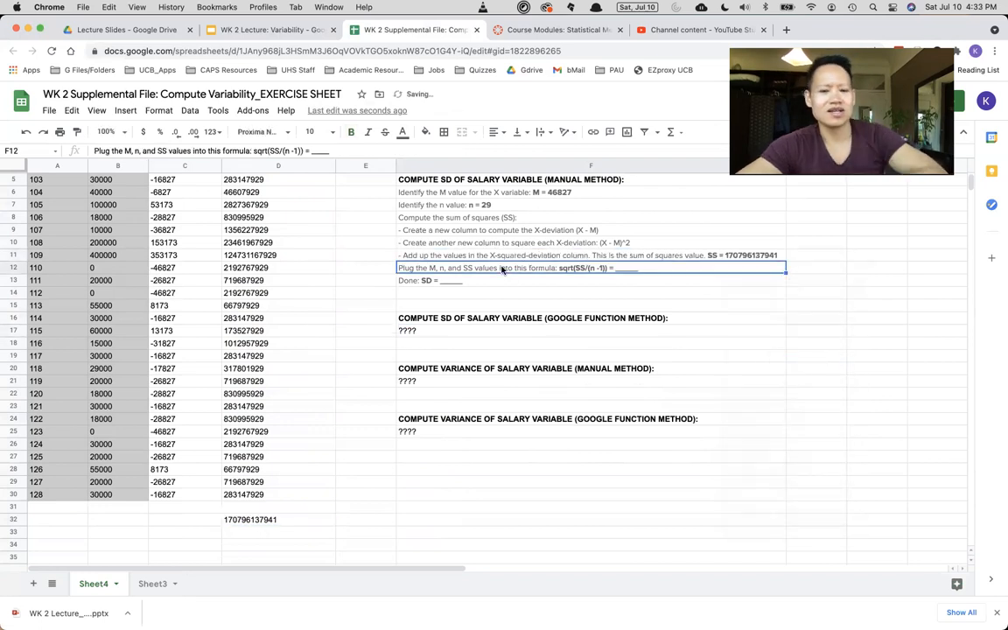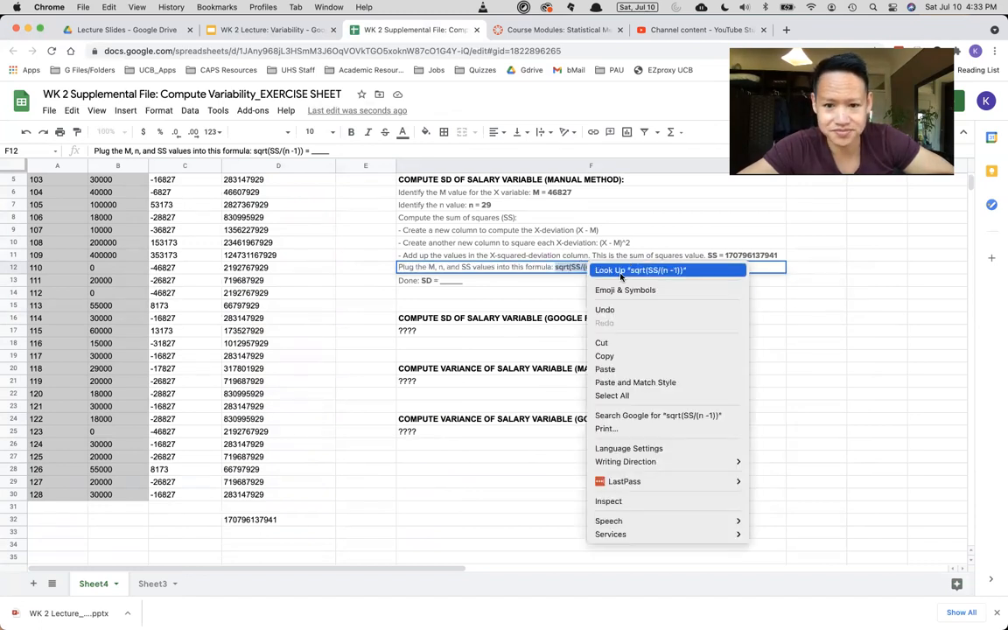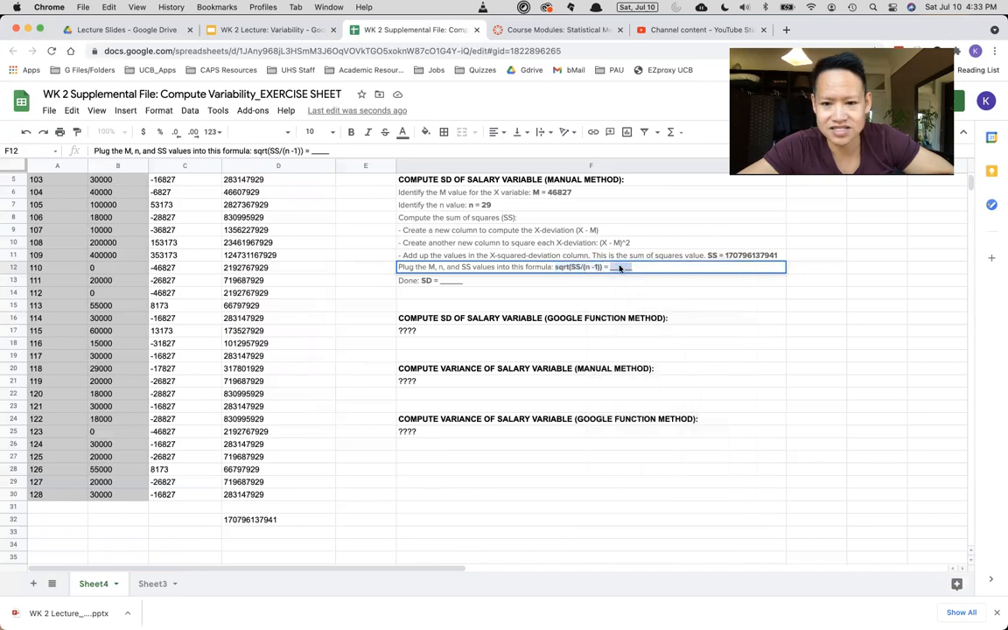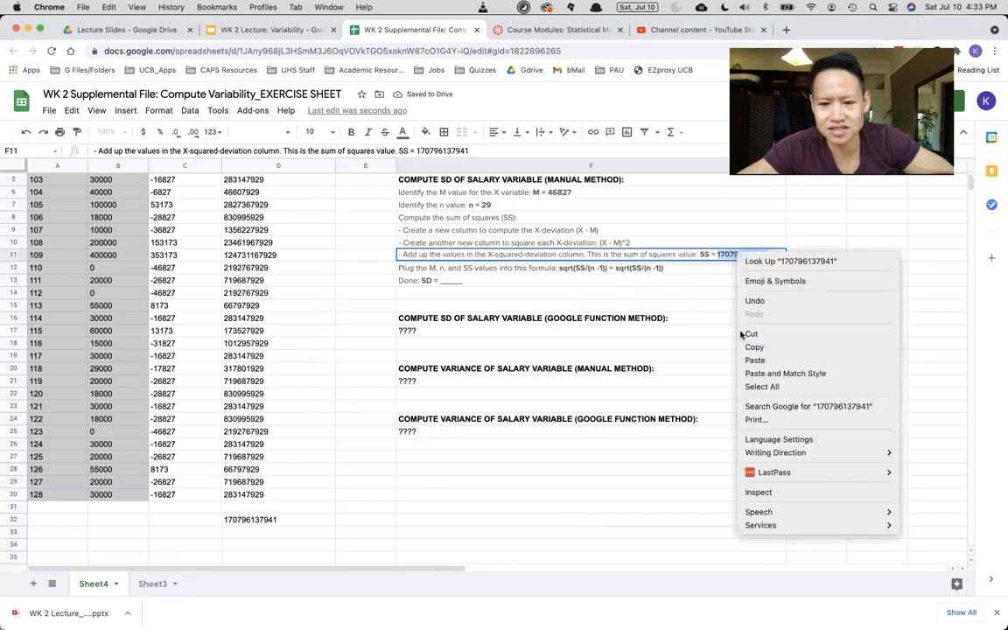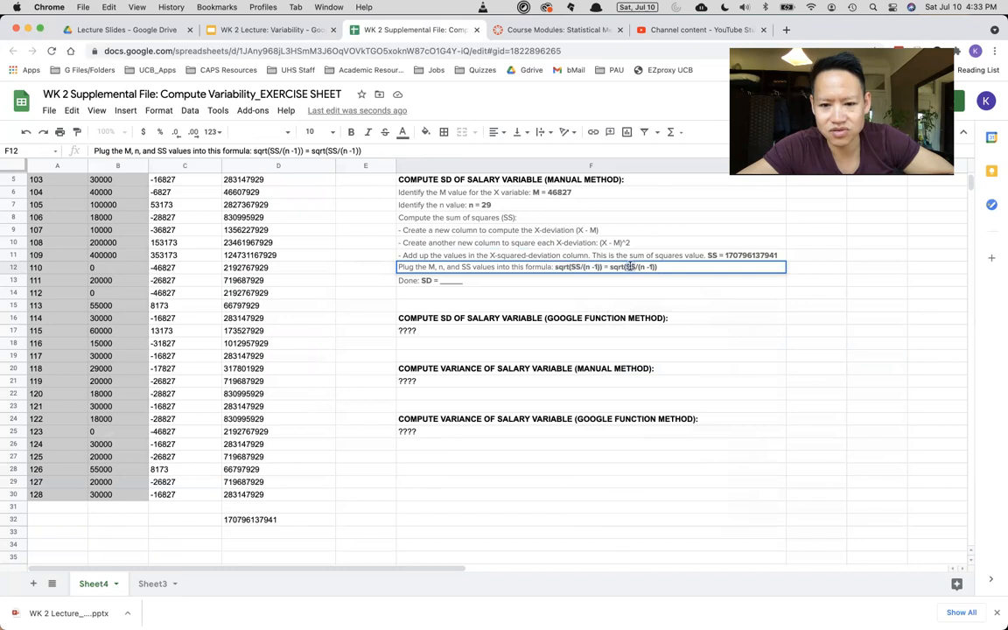All right, final step. Now plug the mean, the n, and the sum of square values into this formula. So the easiest way to do that is copy this formula, paste it on the right side here, and then just plug in the rest. Looking at the sum of squares, what is the sum of square value? It's this large number. So I'll copy this, and now replace SS with this value. And now what is the n? The n is 29, remember, that's the sample size. So I'll delete n, put it in, right?